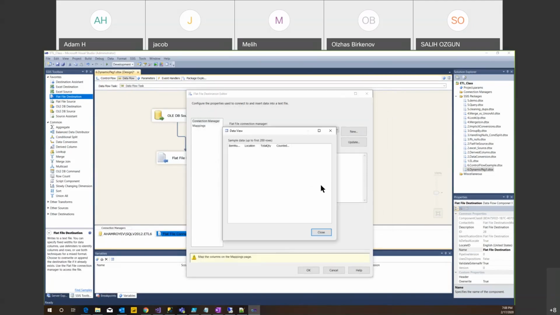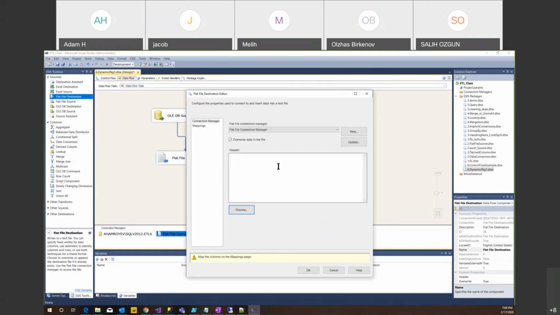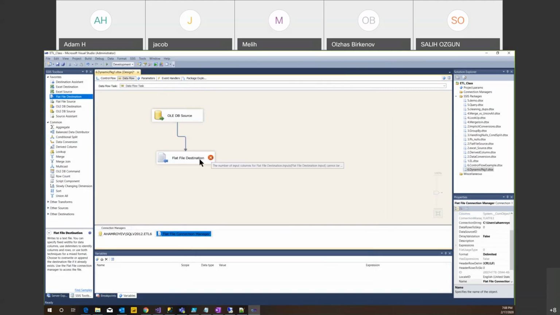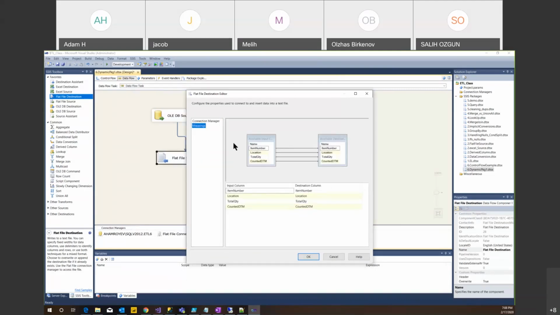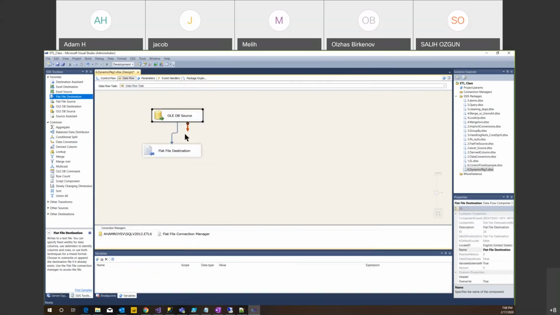Good. Preview it. Oh, so it's showing nothing right now because we didn't run it. The destination is empty. So we're gonna say yes. So it will show red because I forgot to press the mappings. That's what happens usually when you press it. So you have basically created 2 connections.